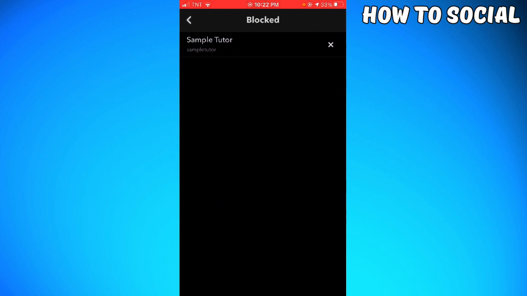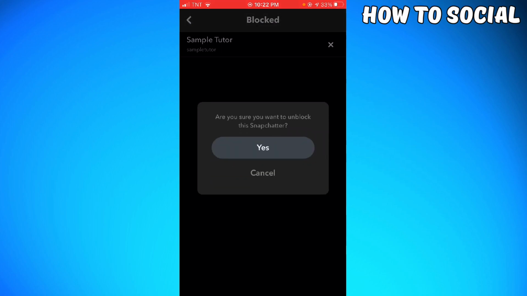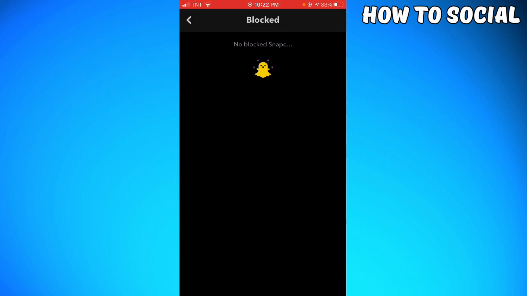So now, as you can see, sample tutor is blocked on my account. So if I want to unblock that account, you can just go ahead and click on the X button at the right side of his or her username. And if you are sure about unblocking that user, you want to click on yes. And that is how you unblock someone on Snapchat.